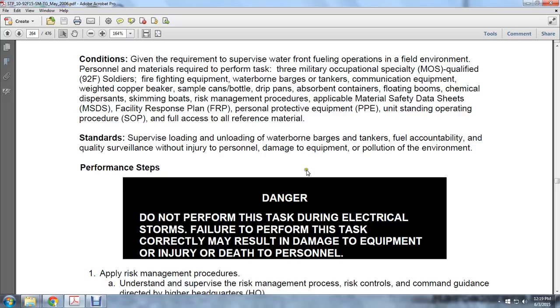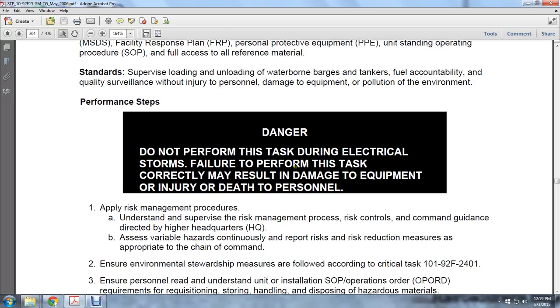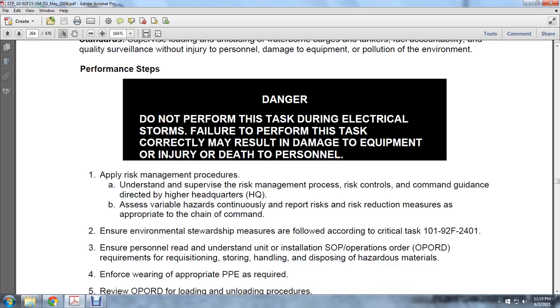personnel, damage to the equipment, or pollution of the environment. Apply the risk management procedures, understanding the supervisor's risk management process, risk control, command guidance, and direction by the higher headquarters on excessive variable hazards. Continuously report risk reduction measures as appropriate to the chain of command.